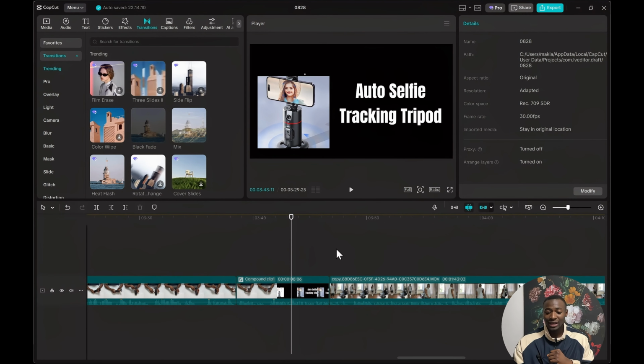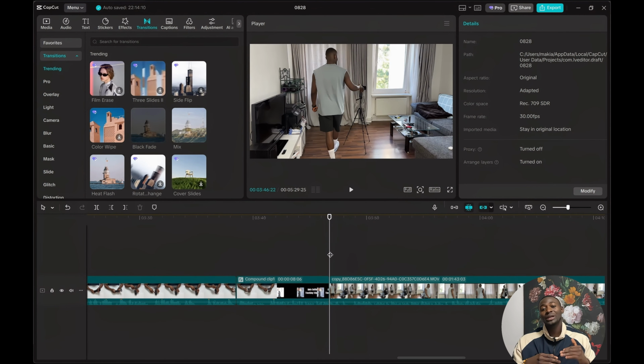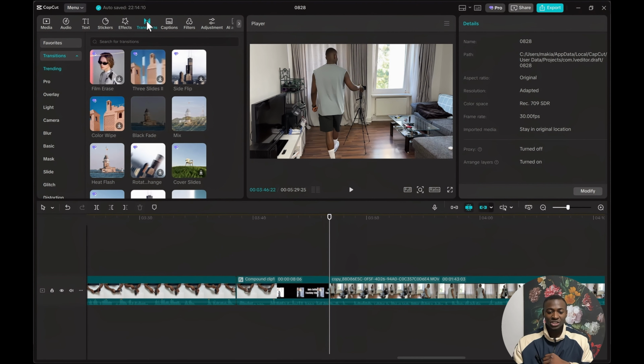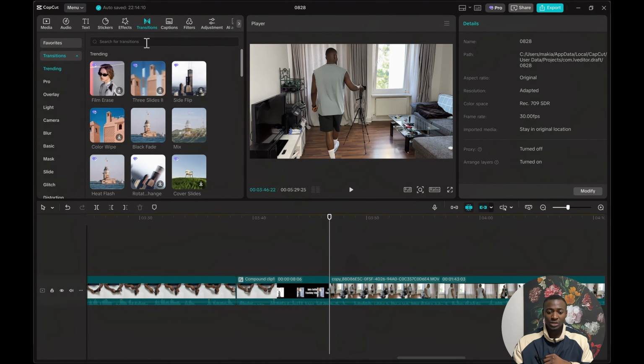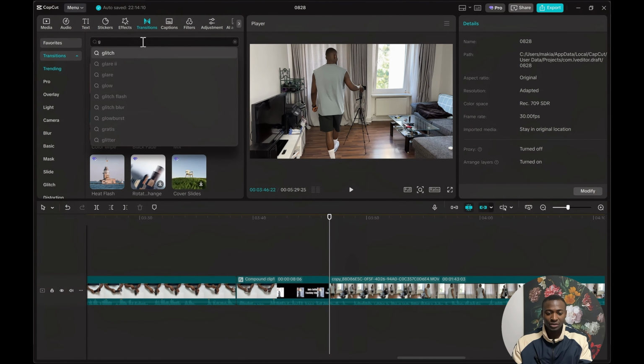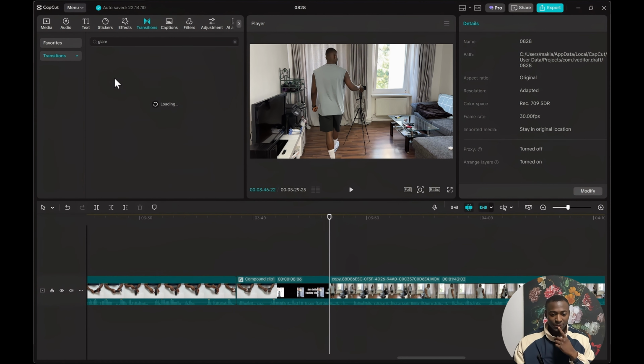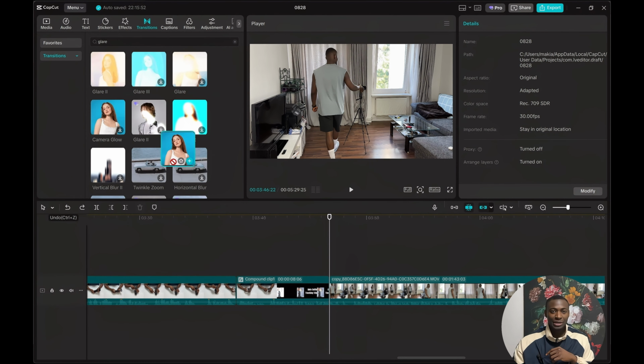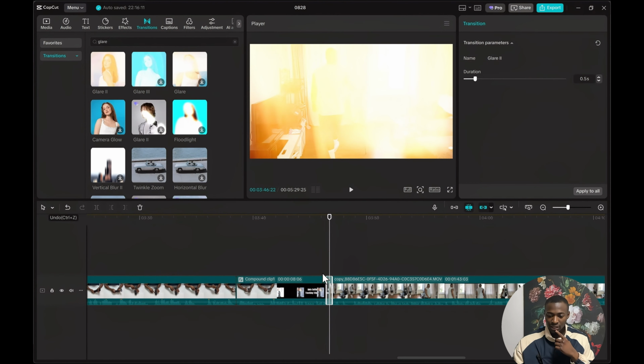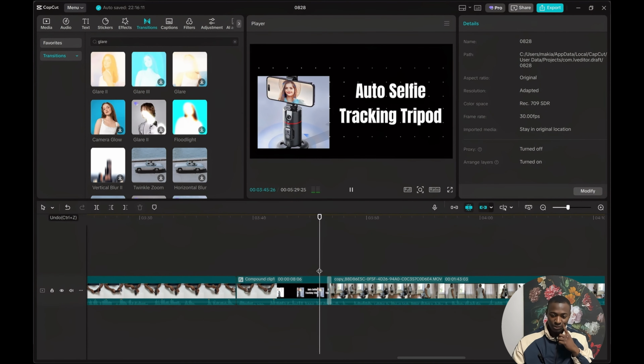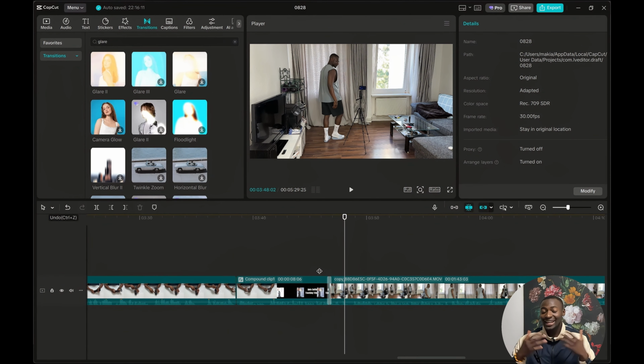So now we can go ahead and actually create a transition in that way. It goes back into the main video and it doesn't seem random or out of nowhere. Again, we come back to transitions. Now you can choose whatever transitions you want to, but I'll actually go with one of my favorites. So glare. Now you just drag and bring into the timeline. And it should look like this. And there you have it, ladies and gentlemen.